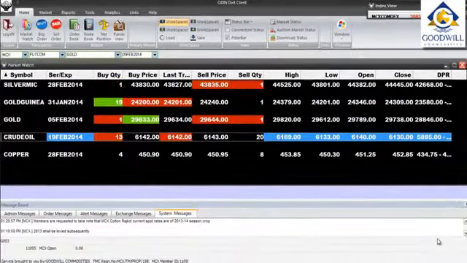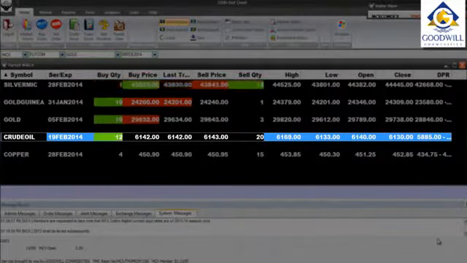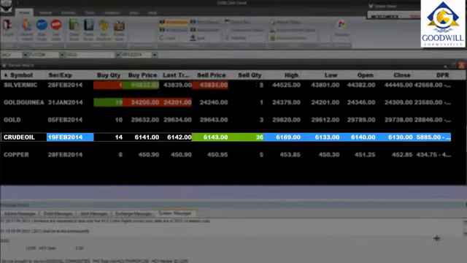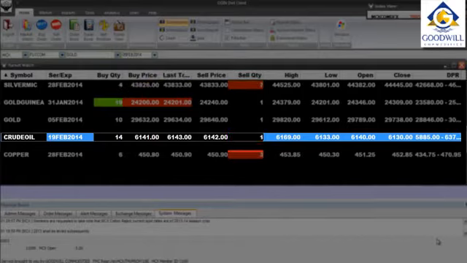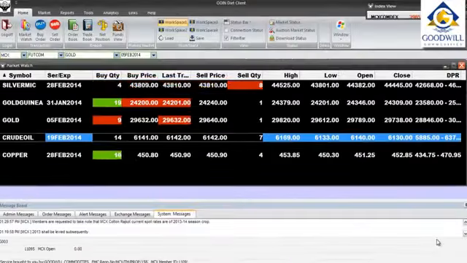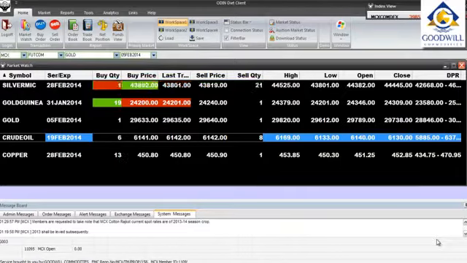Now you can see the price is trading near 6,142. For example, I am taking crude oil, 6,142. You can see the DPR. You can drag and see the DPR also. You can notice that the lower limit is 5885. If the price is hitting the bottom price of 5885, the market will be frozen for a certain period of time. As I told, it depends upon the rules and regulation of the exchange.